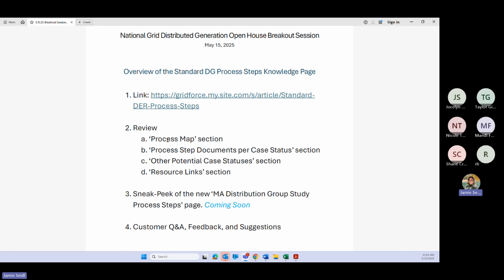The page will have a process map, documents for case status, other potential statuses that don't really go in the original flow, like holds, for example, or pending withdrawal or things like that. And then there's a resource link section.